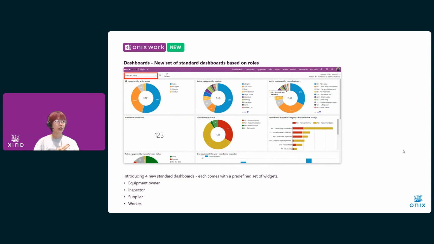We have dashboards for the equipment owner, for the inspector, supplier, and then worker. It means that you can just click on this standard dashboard and then you have a whole list of widgets ready for use.